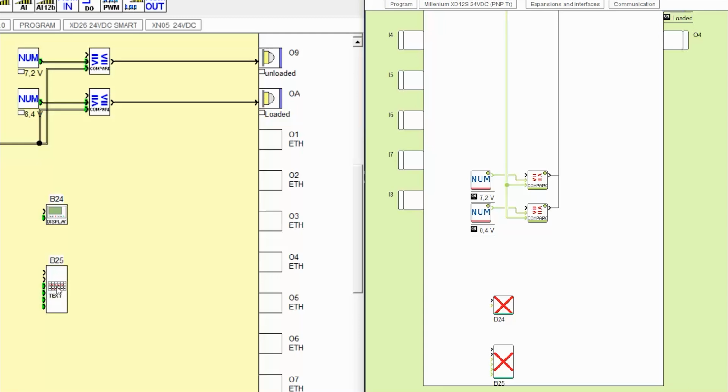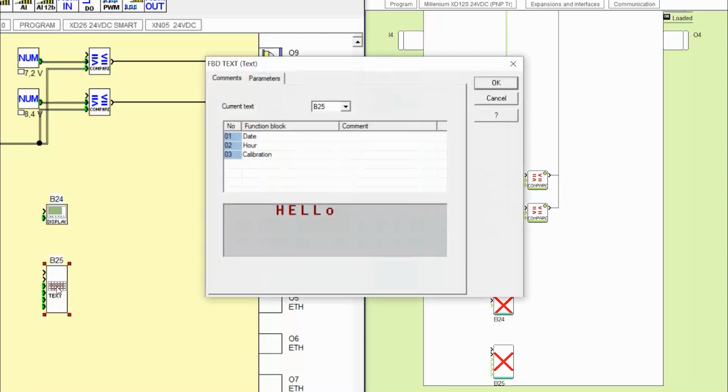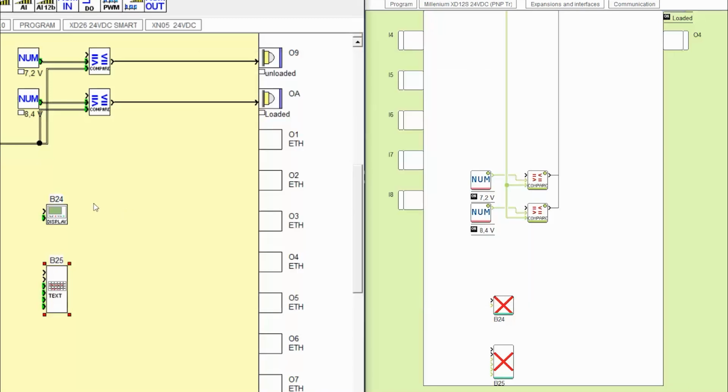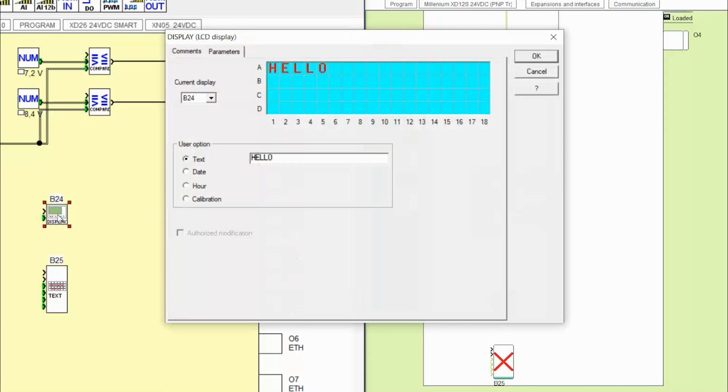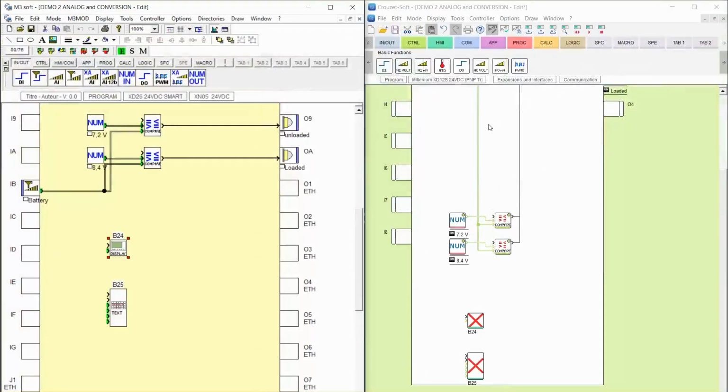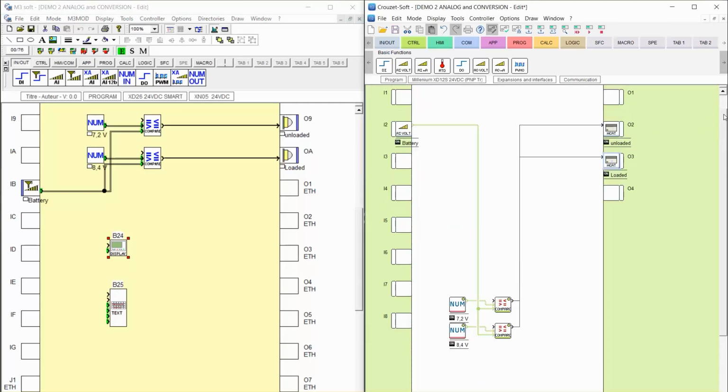We can see here on the left screen that we had a text block that used to help us adding simple texts like this, but it's not available anymore in Crouzet Soft. And we also had a legacy display block that had a smaller screen size and a different logic. That's why the Crouzet Soft didn't recognize it. Okay, for now, I just wanted to show you how easy it is to identify these block incompatibilities. Now please join me in the next video to show you how to fix them.